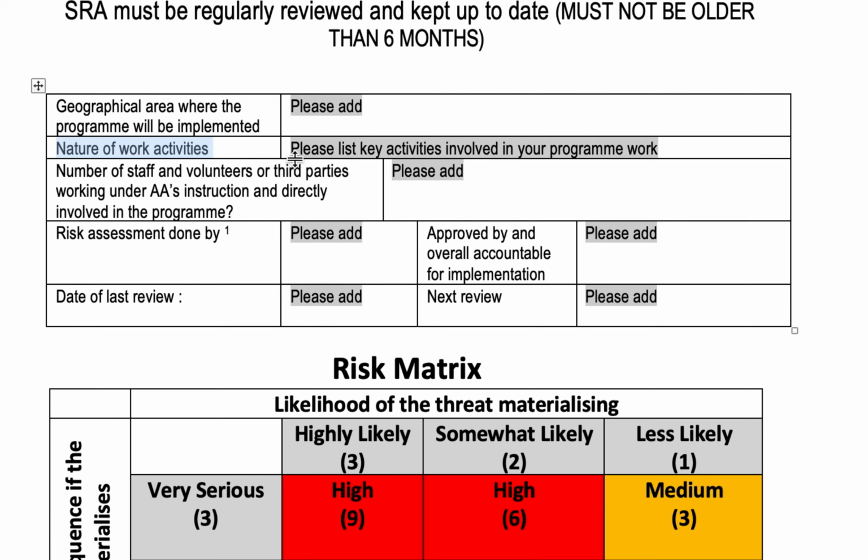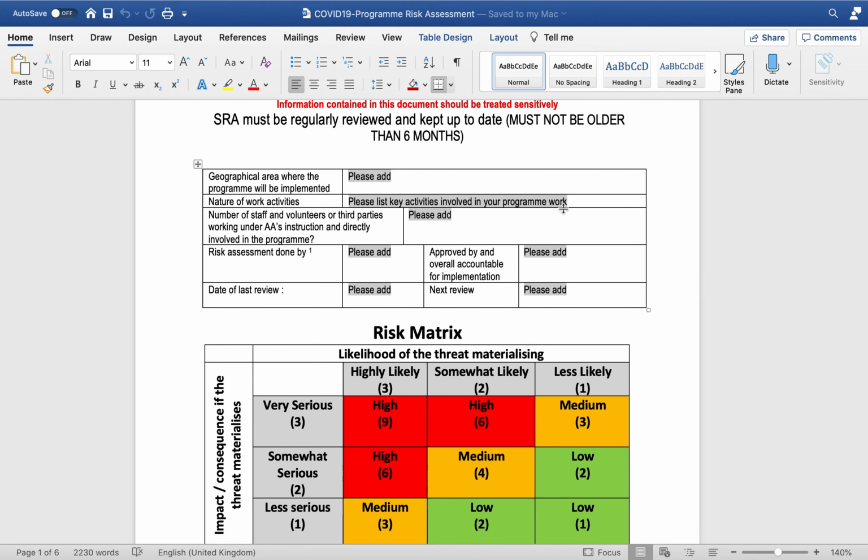Nature of work activities. Please do not list humanitarian program or development program or advocacy. Rather, unpack it a little bit. For example, you should mention things like community meetings, distribution of materials, working with children, and things like that. Anything that relates to your program, but try and unpack it.